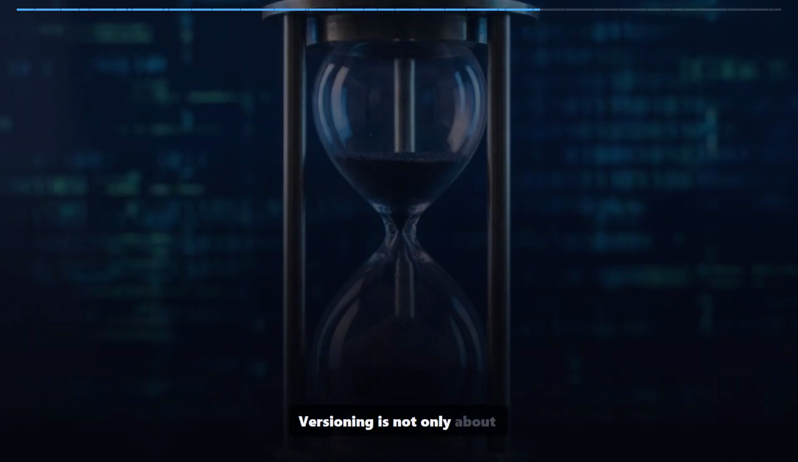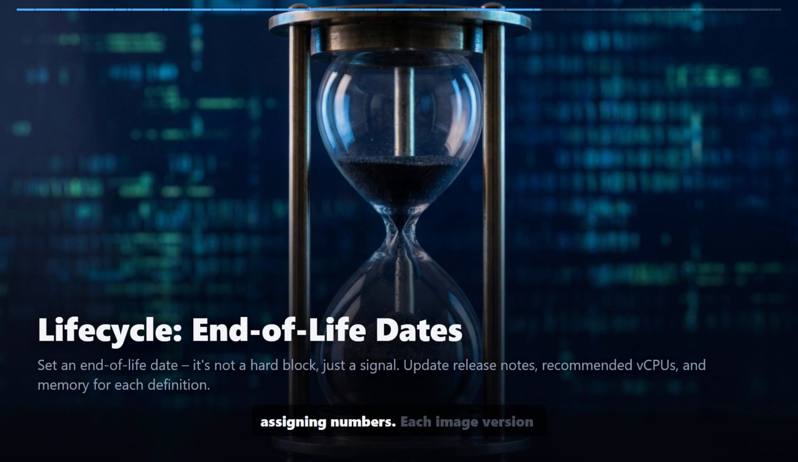Versioning is not only about assigning numbers. Each image version also needs lifecycle information. You can assign an end-of-life date to an image version. That date is informational. It does not automatically prevent someone from deploying the version after the date passes. Your deployment policy and automation must enforce the organization's retirement rules. You can also exclude a candidate version from latest while it is being tested.